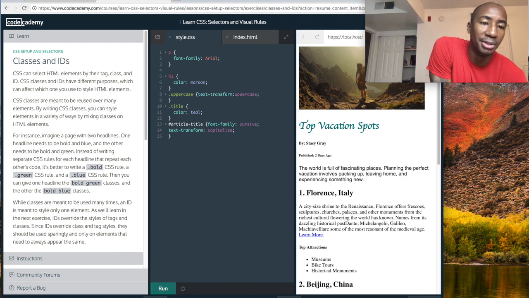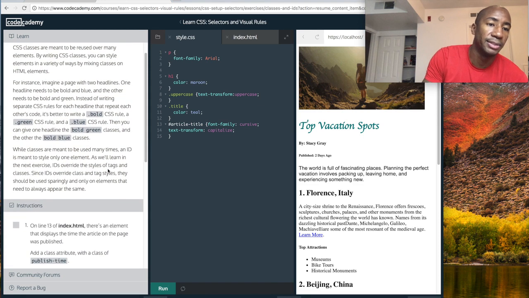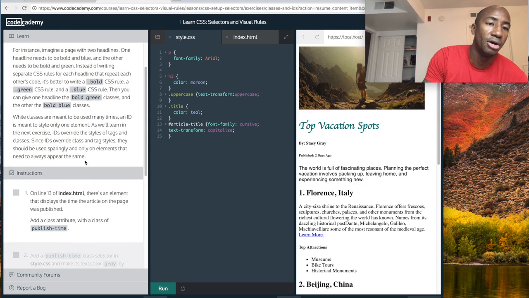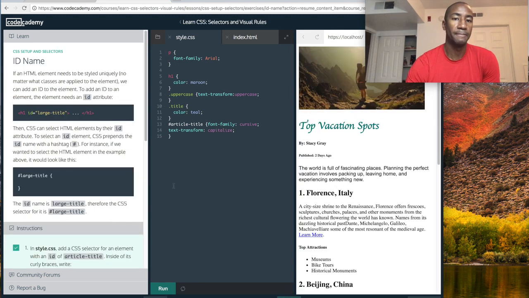The bold green and bold blue. All right. Well, classes are meant to be used many times, and IDs are meant to style only one element. As we'll learn in the next exercise, IDs override the style of tags and classes. Okay, so maybe that's why. But it still says capitalize. I think capitalize means capitalize the first letter of each word. Okay, so that's why this was confusing me. Here, well, I shouldn't have to actually do that.